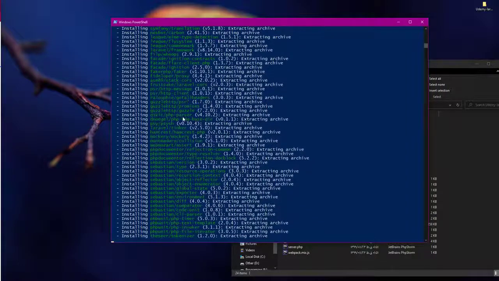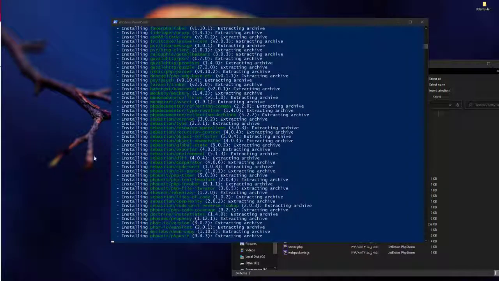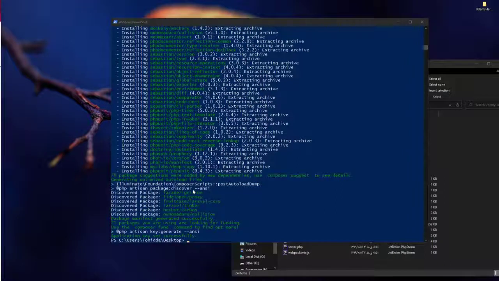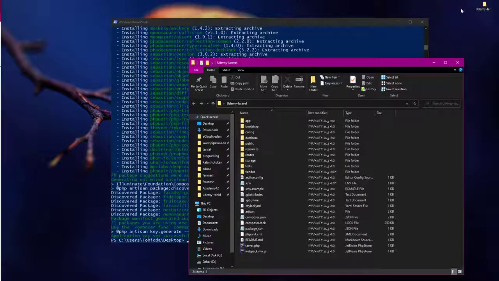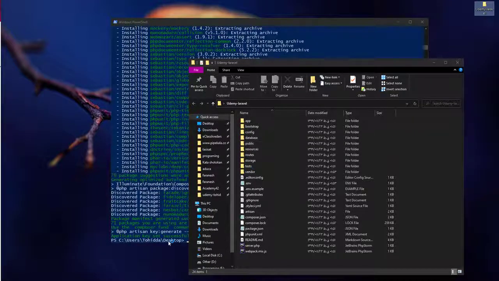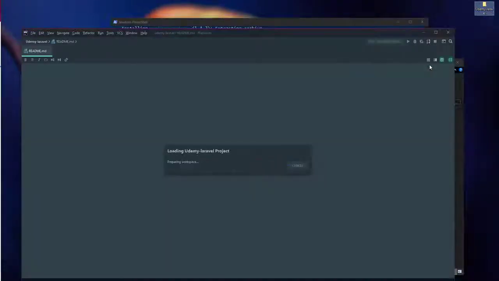In this course I use the PhpStorm editor, and you can use VS Code or another editor. Okay, installation finished. Open this file and folder with PhpStorm: right click and open folder as PhpStorm. Okay, PhpStorm is running, and you can also open it with VS Code.